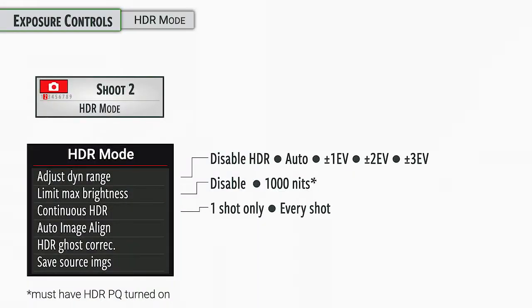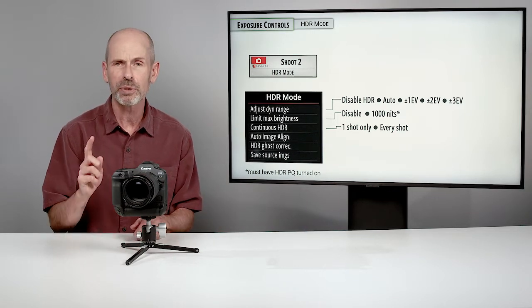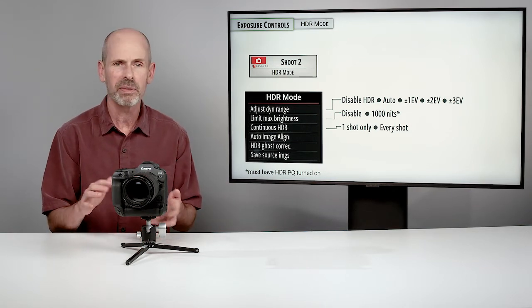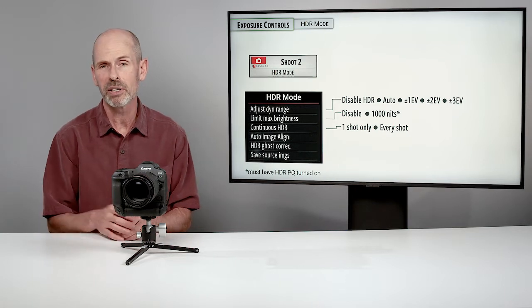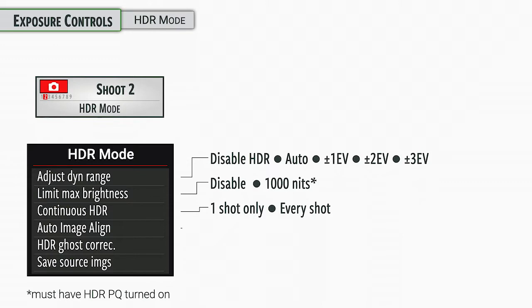All right, continuous HDR. Are you going to be doing this for 1 shot, or are you going to be doing this a whole bunch of the time? What this is basically describing is, do you want this feature turned off after you use it 1 time? If it's something you're just experimenting with, then 1 shot only. If you've got a whole series of things that you're doing with it, then you leave it on every shot, and that way you don't have to come in and turn it on again and again and again.